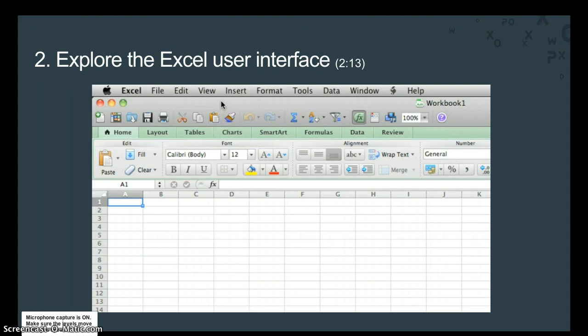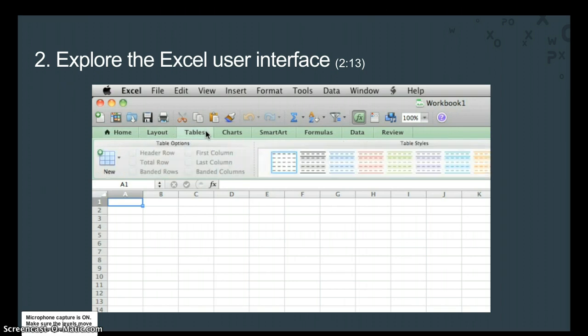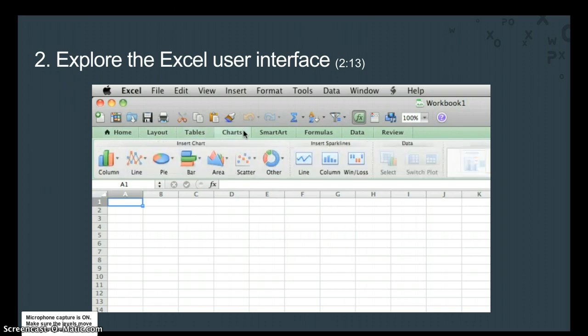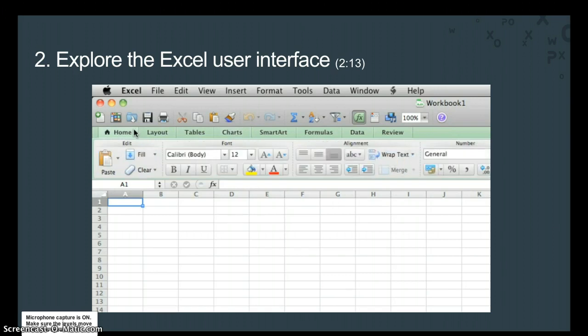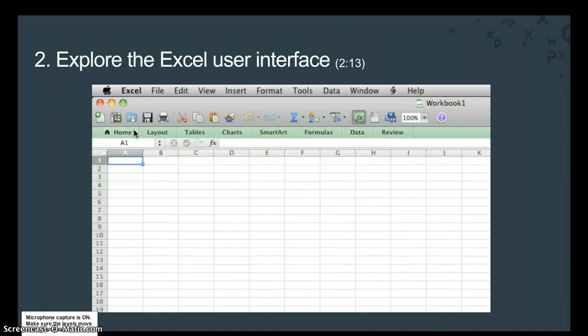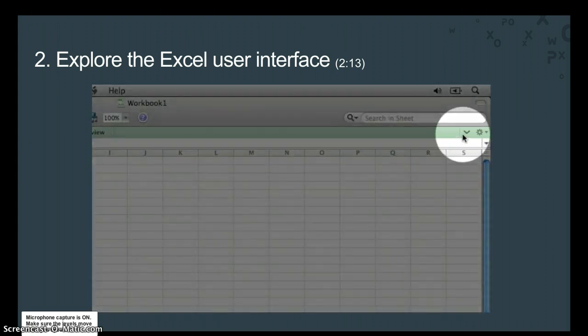Next is the ribbon, which is new in Office 2011. Each tab on the ribbon gives you quick access to features and tools associated with the tab. The tab you'll probably use most in Excel is the Home tab to format data, which we'll do in a later lesson. To show or hide the ribbon, click the active tab, or click this button on the right side of the ribbon.